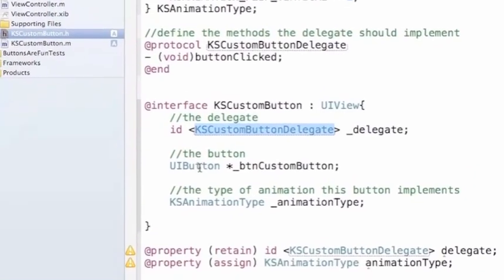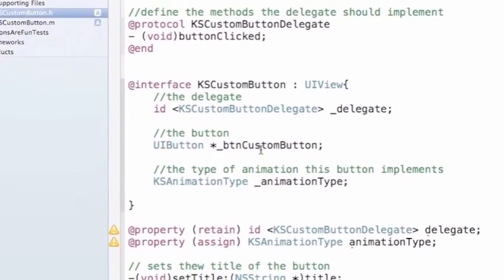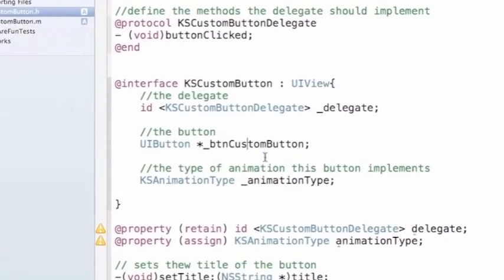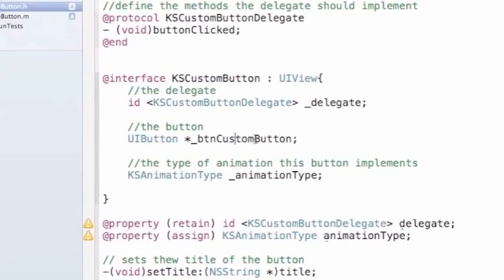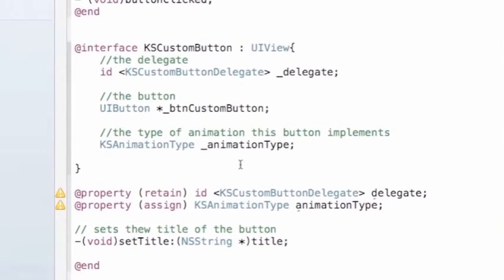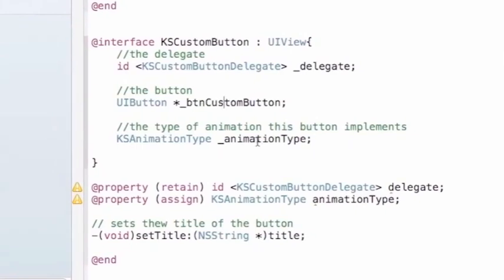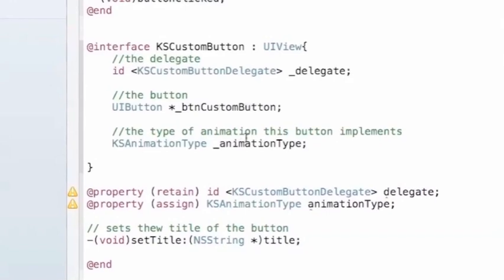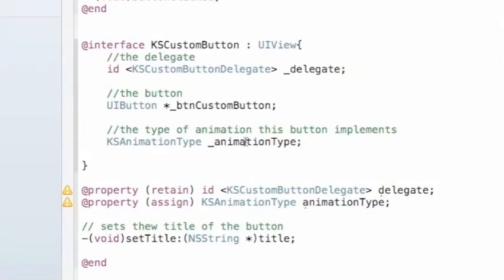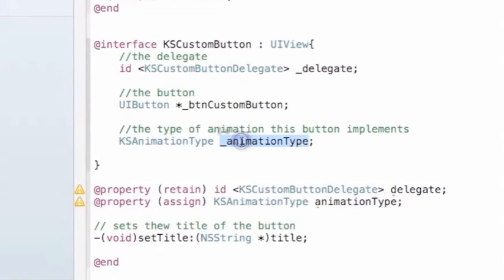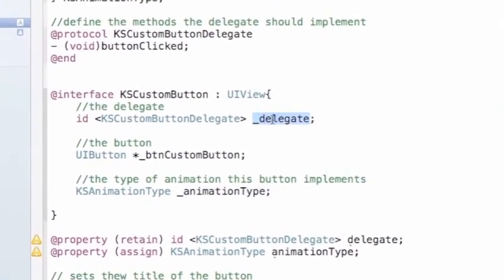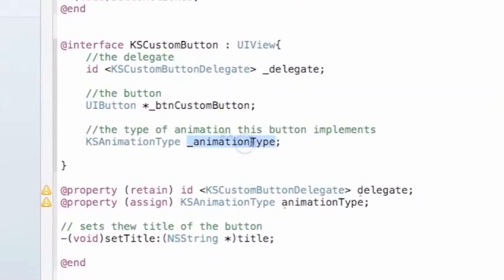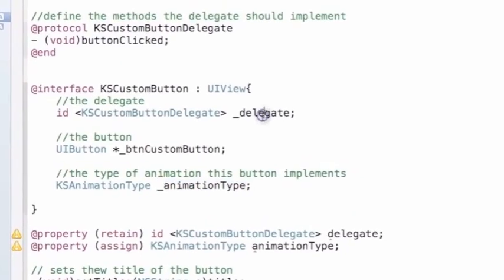Okay, we've got our main button of the view. This button will resize to fill up the entire view. And we've got our animation type, which will hold the animation type. So I can create this custom button with an alpha or horizontal flip, whatever I want. We set the animation type and the delegate as properties, and by these properties we can set the type of animation and the delegation object.